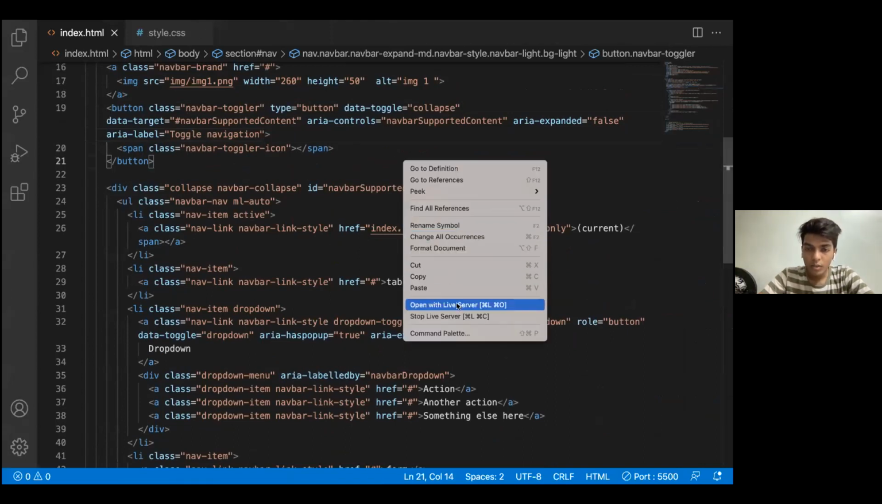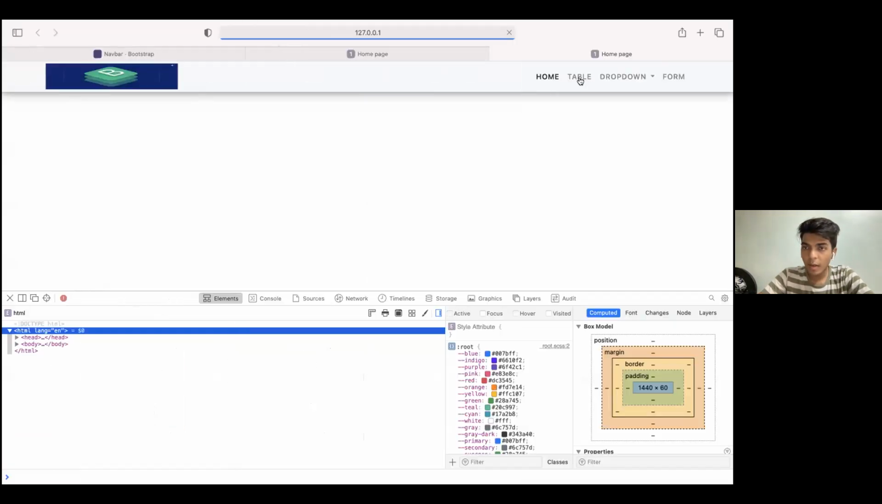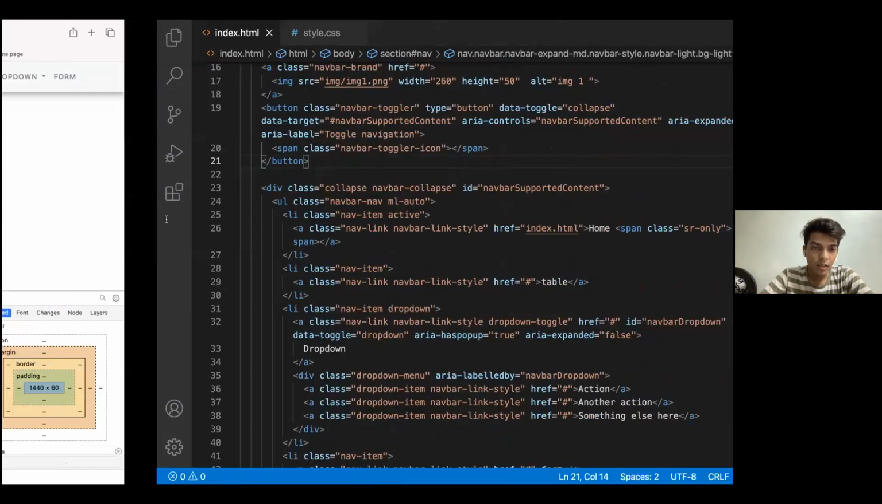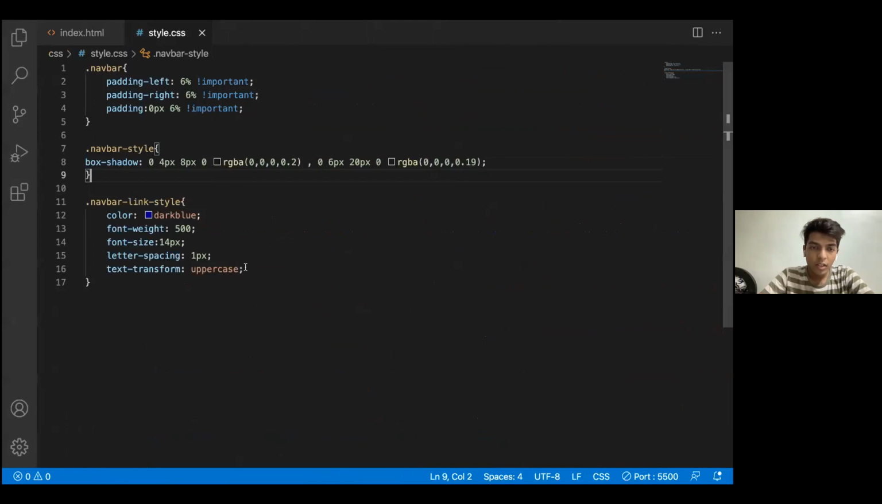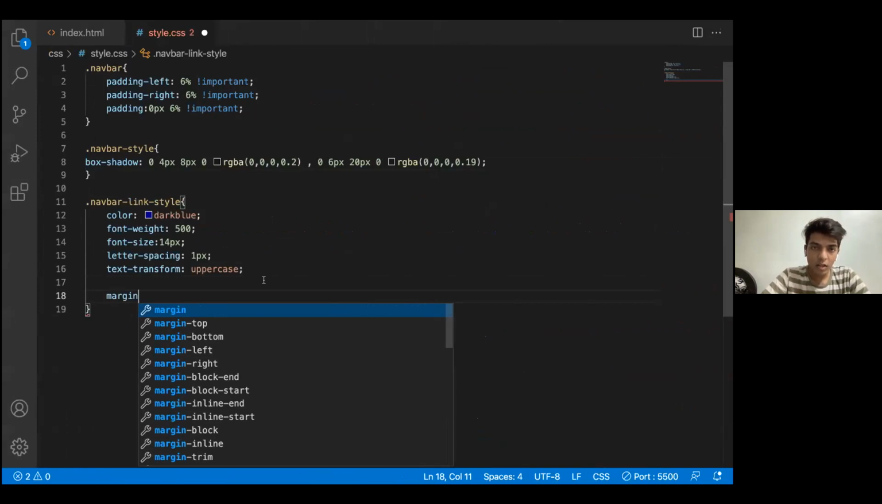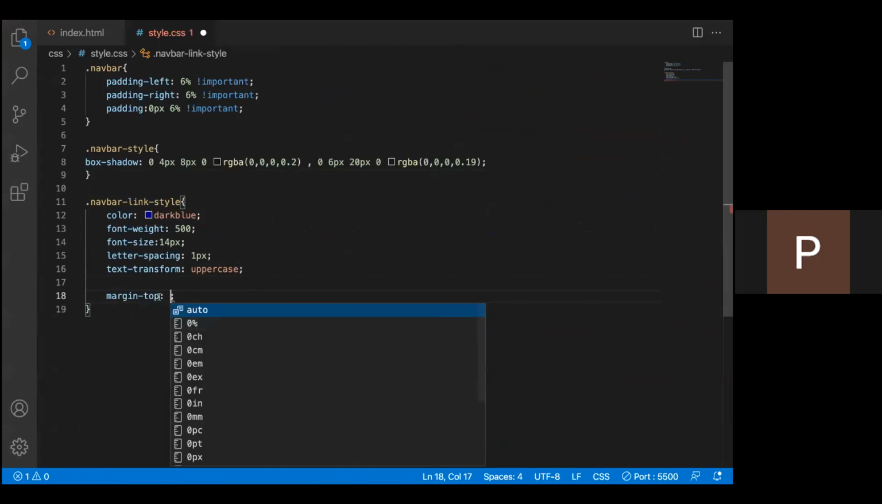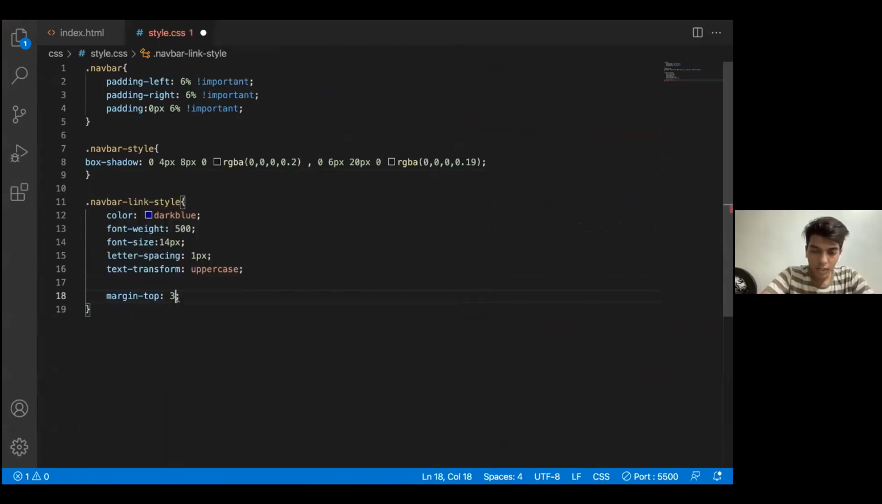Yeah. So as you can see, the letters are in capital, there is letter spacing, and everything is completely nice. So now we'll be styling it. Now we'll be giving some margin to that part. I'll be giving a margin top, a margin bottom, a margin left, and a margin right, so that my nav links have a particular margin to themselves so that I can see them nicely. So margin top would be approximately 36 pixels.